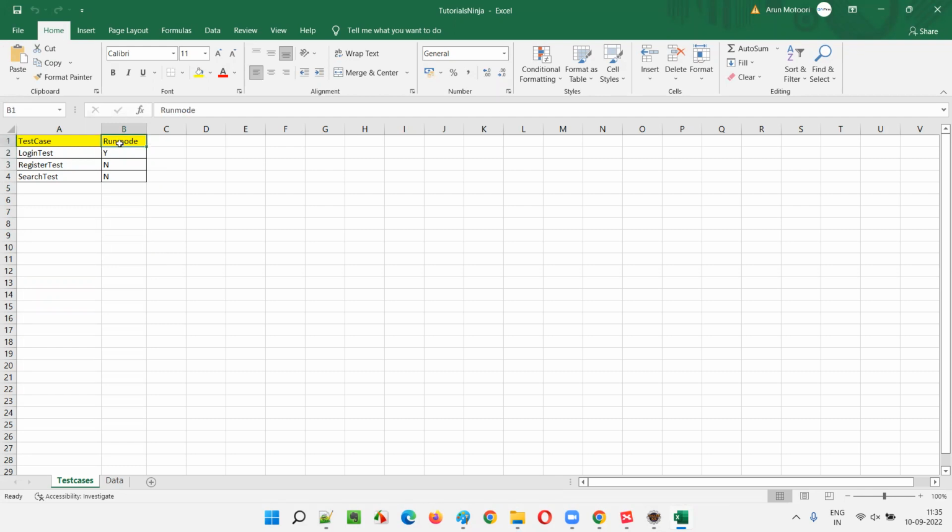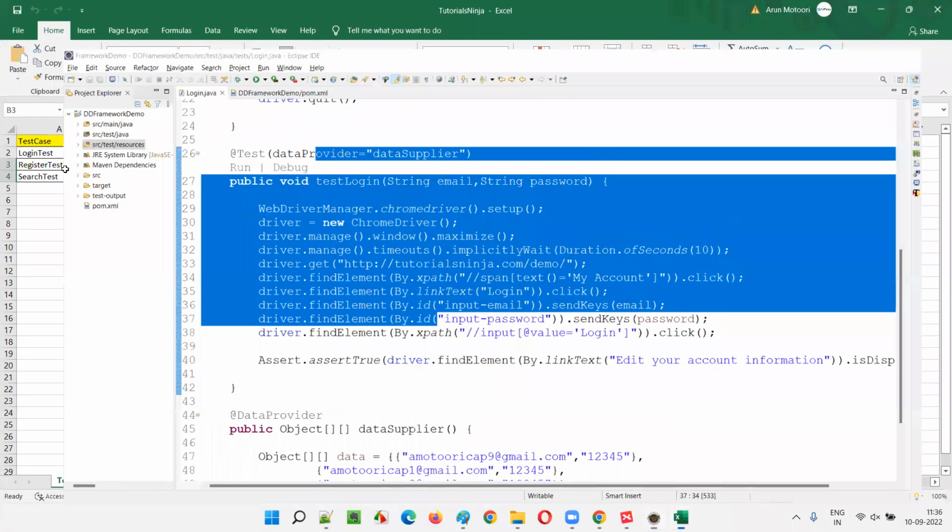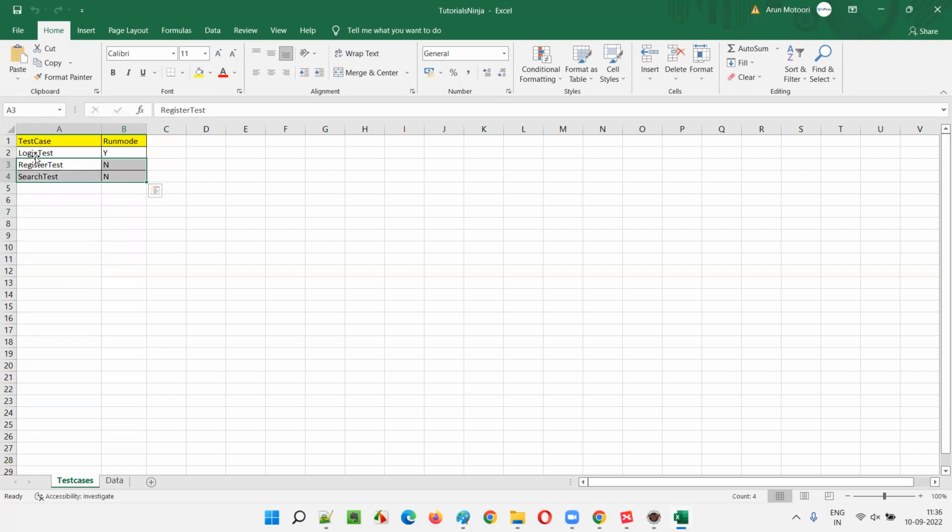What is meant by run mode, and why do we put run mode here? For the first, login test, run mode is y, and intentionally I put register test and such tests as n because they should not be executed. As a sample for this data driven framework, I'm going to automate only the login test, only the login functionality scenario. Run mode y means it's going to run. If you set it to n, this n will be read from the Excel file into your automation script, and it will skip the register test and such tests. The login test will check the run mode, and only if it is y will the login test be executed.